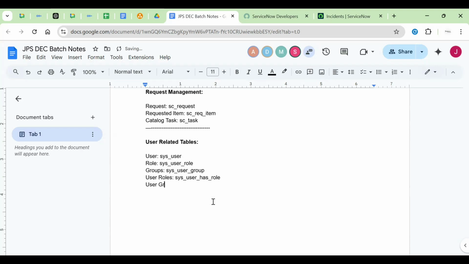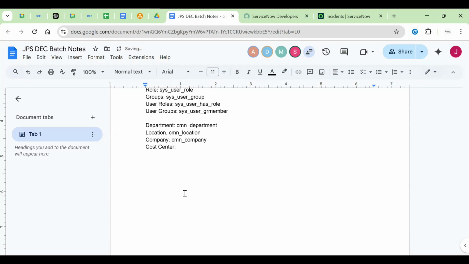We will have user groups, so we will have sys_user_grmember table. And we will have the department table, cmn_department, the location table, cmn_location, and company, cmn_company. We will also have cost center. Cost center is not needed, but please try to remember this name as well. The cost center table is cmn_cost_center.